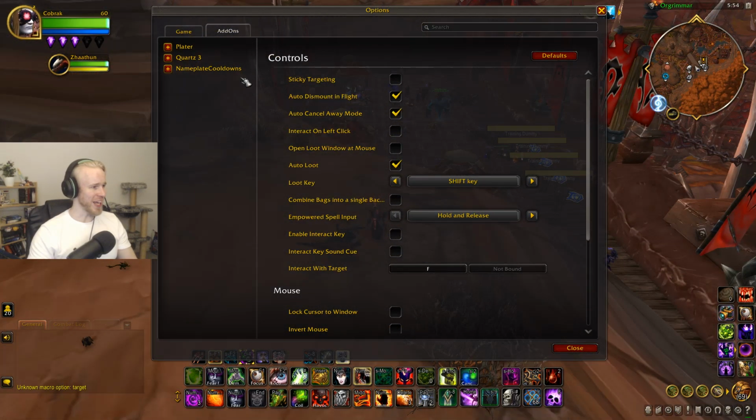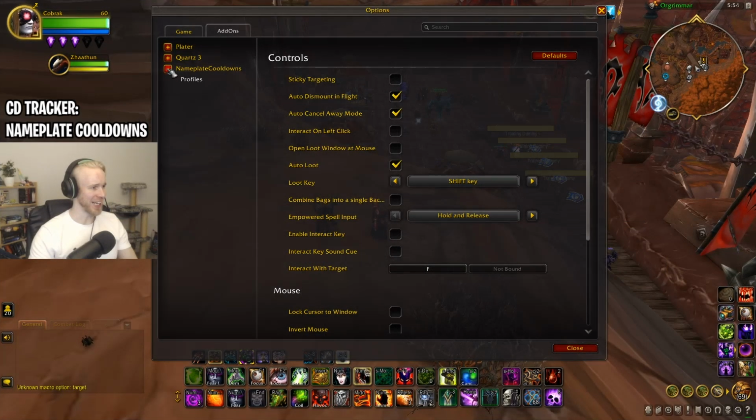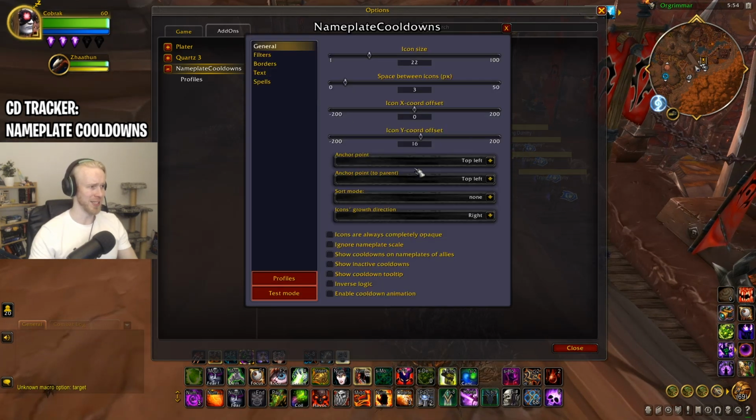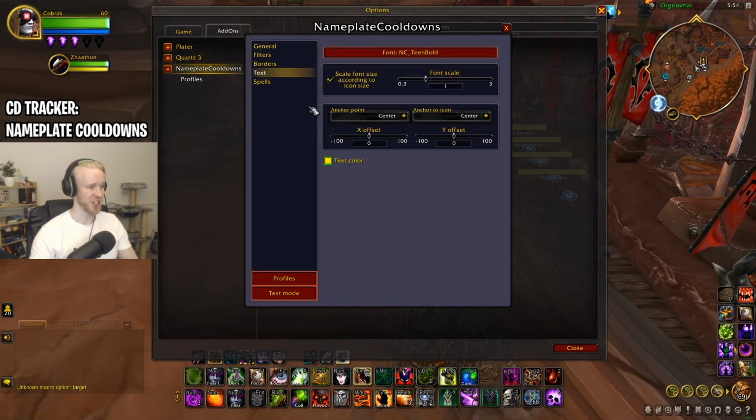Alright, so next we have nameplate cooldowns, as you can see right here in the happy little add-ons menu. Go ahead, click on this, open up the config dialog. Link to this add-on, like all of them, is down below in the description. Just head there for anything that you need. These are the rough settings that I use. These are the border settings that I use, aka none. These are the text settings I use.